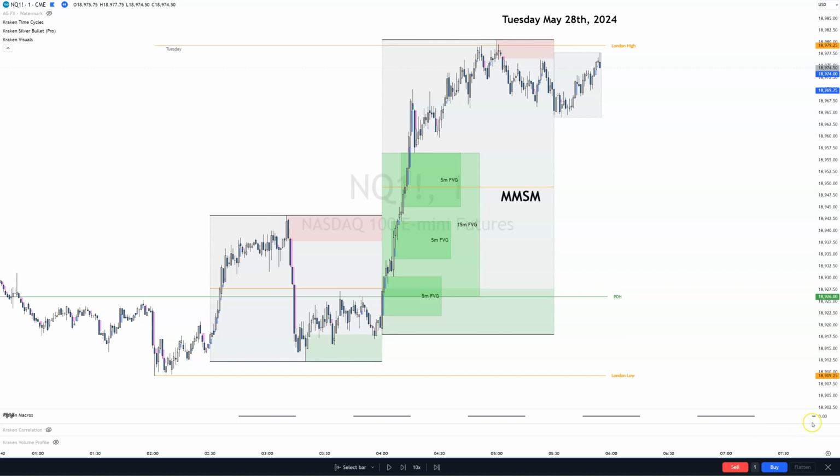Okay, right there we have SMT with ES. Let's see. Volume, candles, get that. Kraken correlation, don't need that. I have SMT, so I'm not going to worry about it.